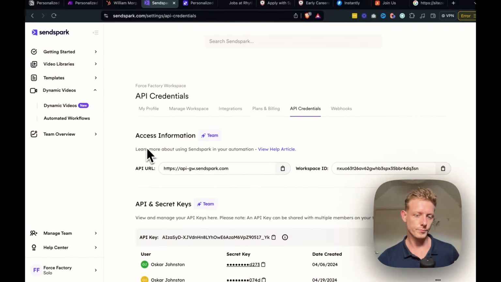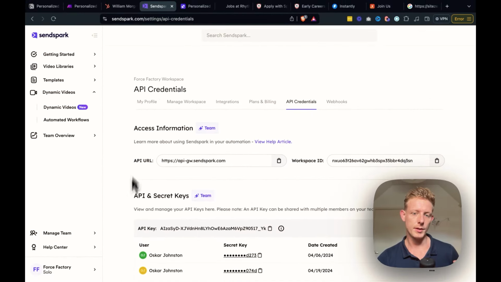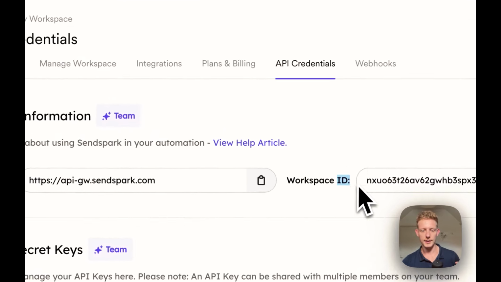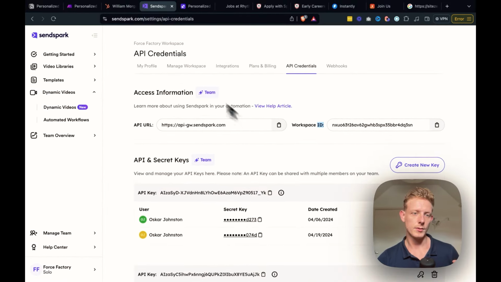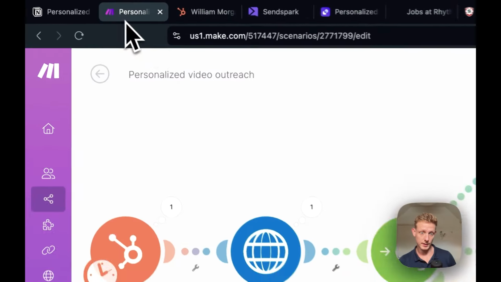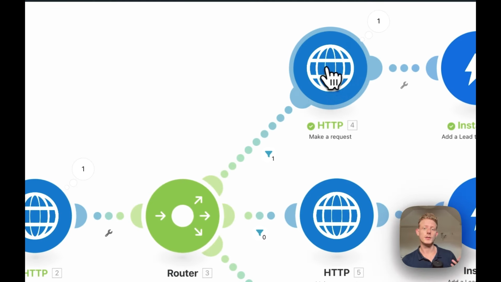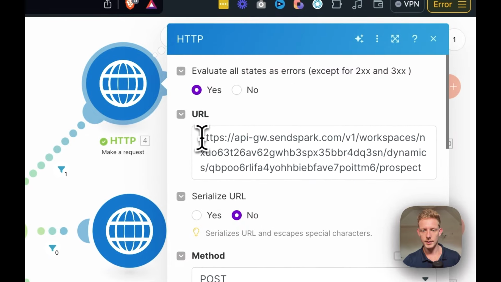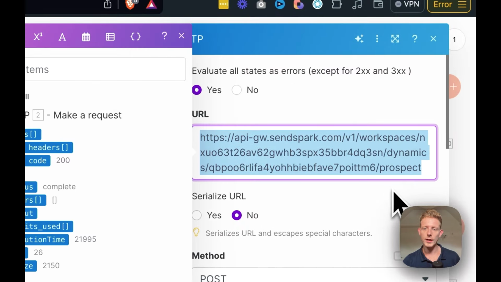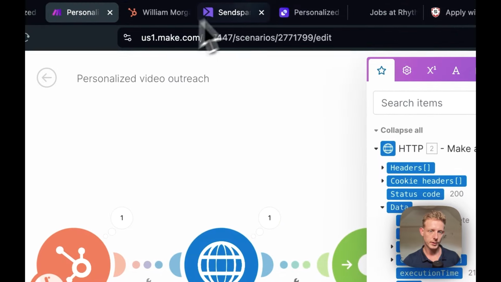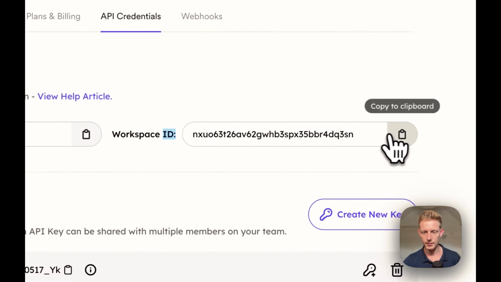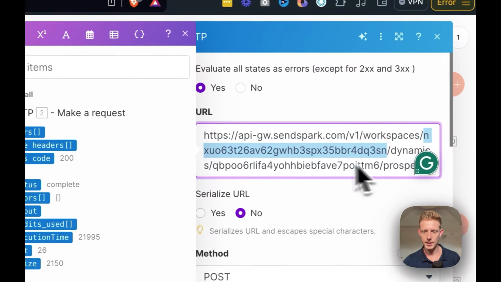And then you go to the API credential tab, and these are going to be the important ones: your API workspace ID, and of course your API key and secret key. If you have downloaded my make.com template, you will find this here already. If you go in here, you will see this URL, and you will have to switch out the part behind workspaces. You will have to fill out your workspace, which you can find inside of Sendspark here. So you copy that in and you change this part.